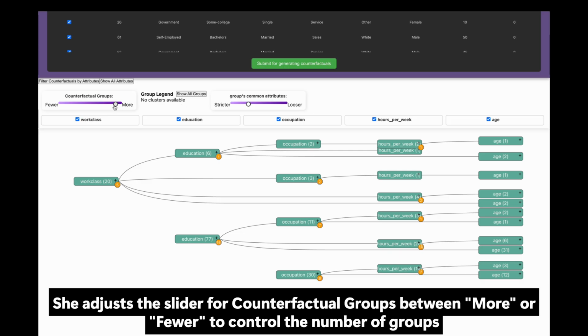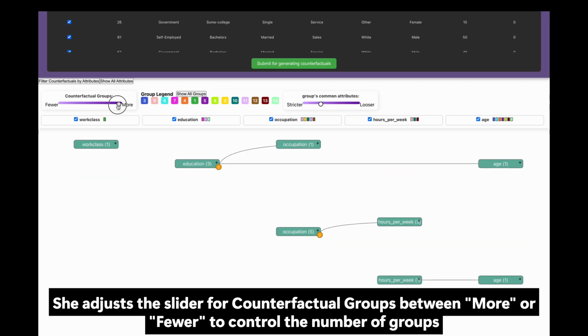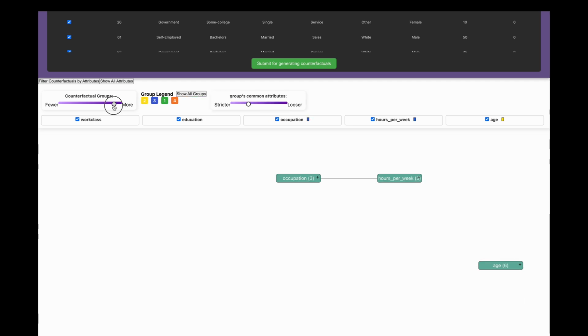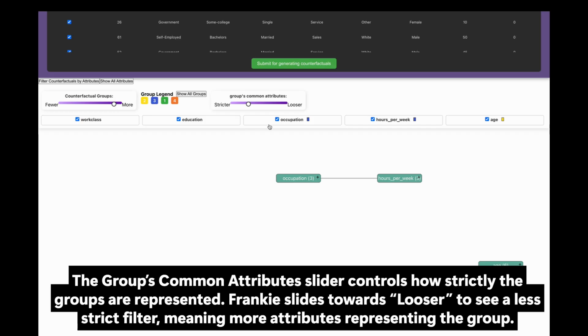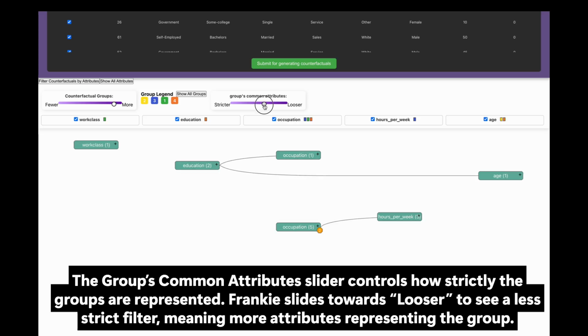She adjusts the slider for counterfactual groups between more or fewer to control the number of groups. The group's common attributes slider controls how strictly the groups are represented. Frankie slides towards looser to see a less strict filter, meaning more attributes representing the group.